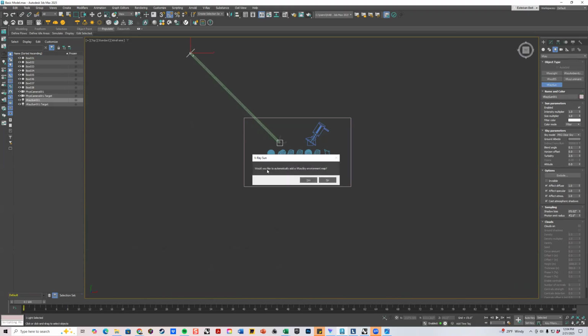And then let go. It's going to say, would you like to automatically add a V-Ray sky environment? Yes, because the sun is going to create direct shadows, which means hard shadows, while the environment is going to create soft shadows or ambient light. The sky and the sun create two different light types. So this part, always say yes.